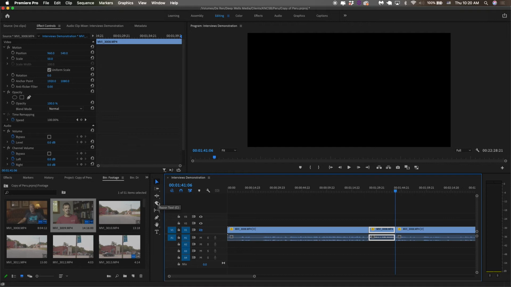If not, the cut tool, the razor tool is here where I pressed C, and then the selection tool V is right here. So then what I'll do is I will just cut out the section that I want, and then I will just raise it up to the second video track, and then I'll just keep going.